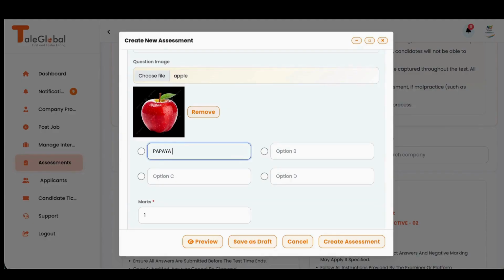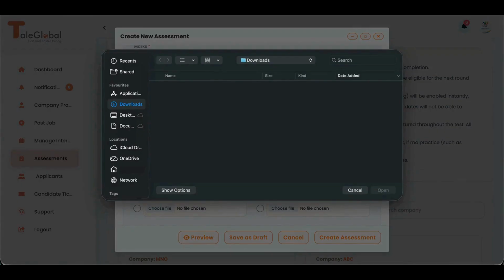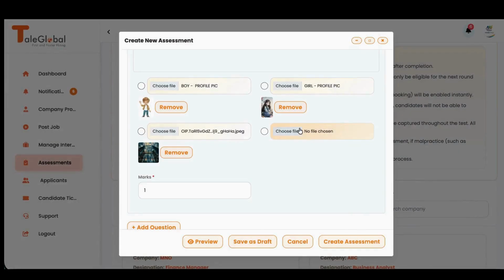Continue adding questions based on your assessment requirements. You can mix different types of questions within the same assessment depending on the evaluation format you prefer.